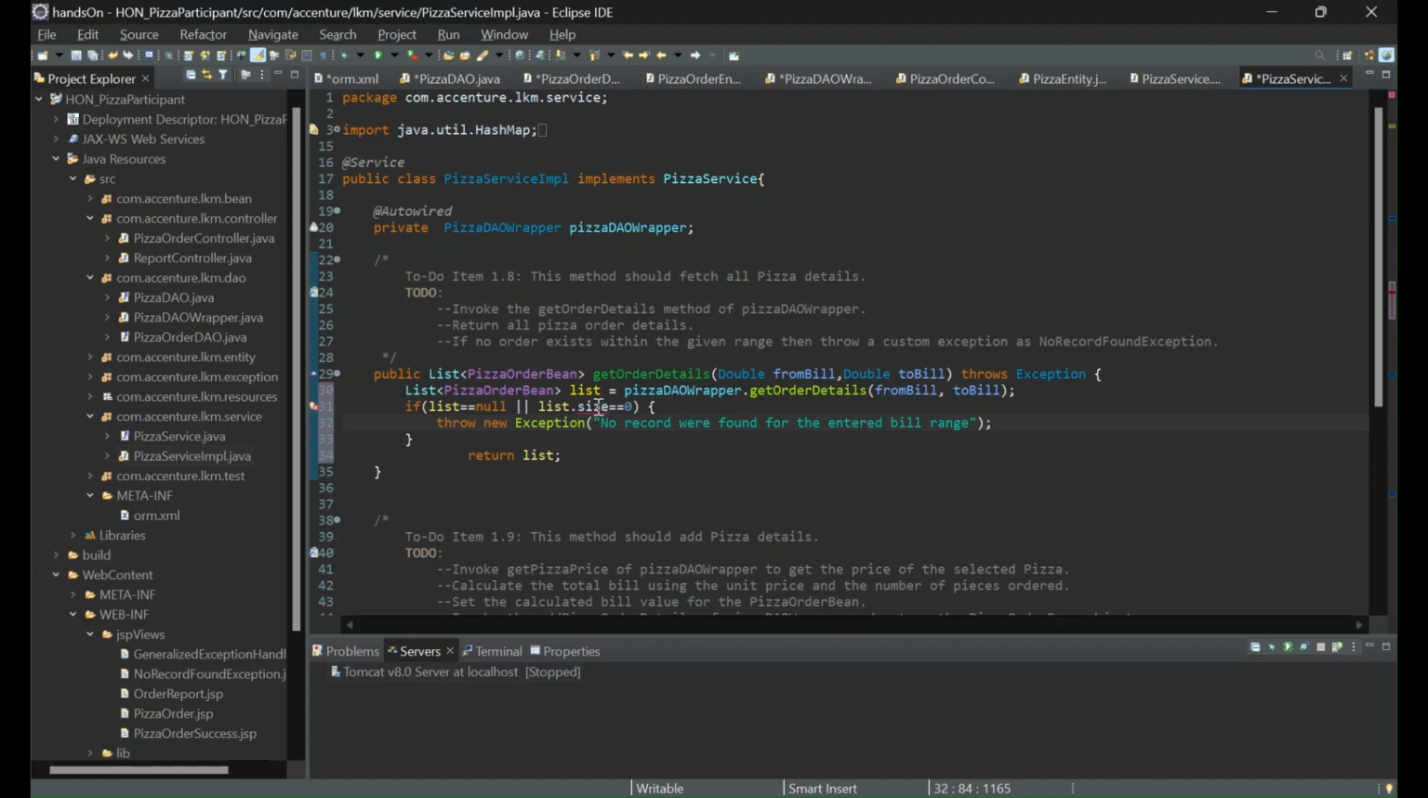So size is a method, correct. We are checking if the list is null or the list dot size is equal to zero. If that's the case, we'll be throwing this exception. Otherwise, we will return the list. So this is to-do item 1.8.